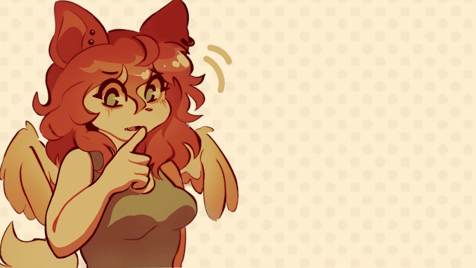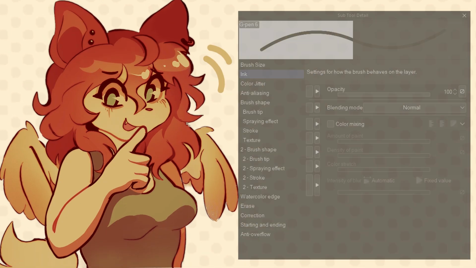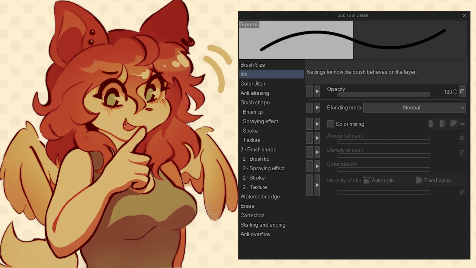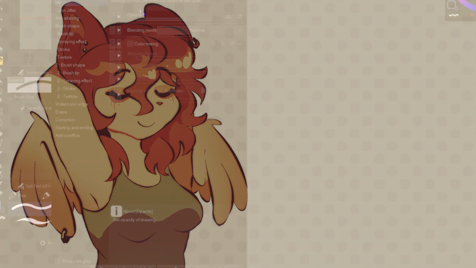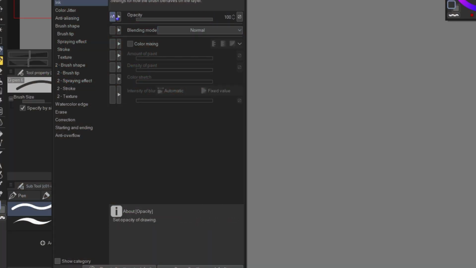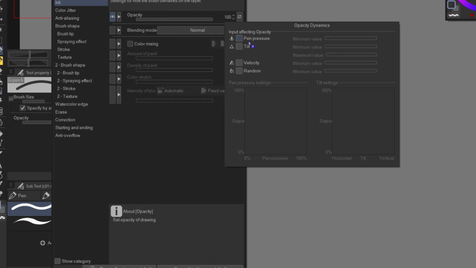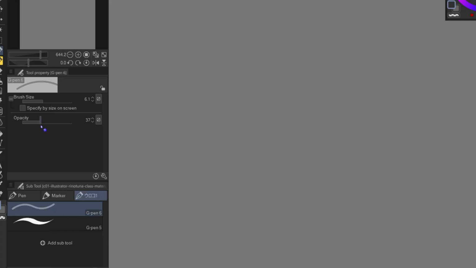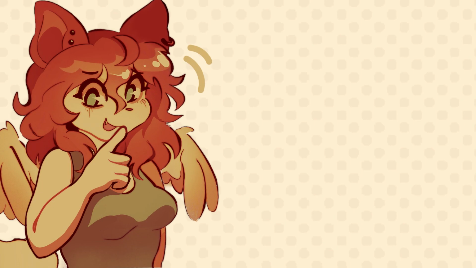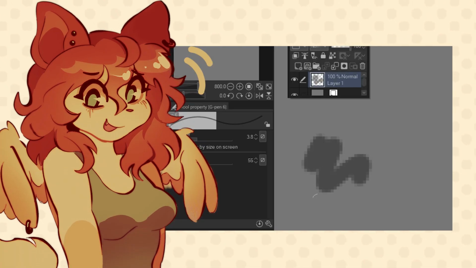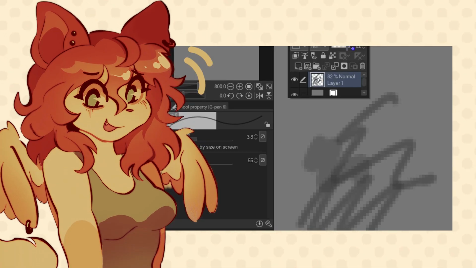Ink refers to the way that your brush interacts with other brushstrokes. You get several options here like opacity, blending mode, and color mixing. Opacity is simple. It applies to the entire brushstroke if you have pressure sensitivity off, or it can be customized with a graph like brush size. Your opacity applies on a per stroke basis, which means that if you draw two 20% opacity strokes over each other, they'll add up to 40% opacity. This differs from layer opacity, which sets the max opacity for every stroke on that layer.